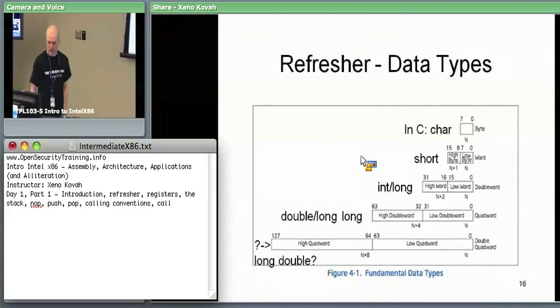Now we're going to do a couple of refreshers quick so that we're all on the same page here. This picture is taken from the Intel manual, showing their fundamental data types. What Intel calls a byte, you may call a char in C. Not a car. For people who say car, they're messed up. It's a char. A byte is a char. A word in Intel's notion is what you may put as a short.